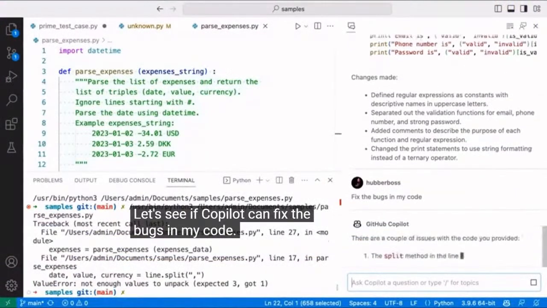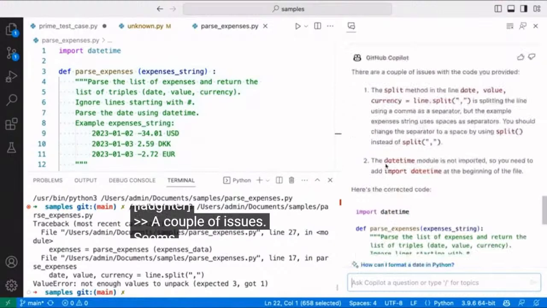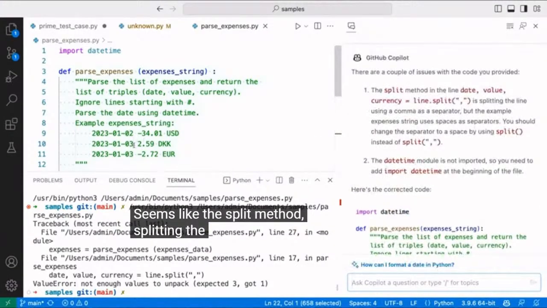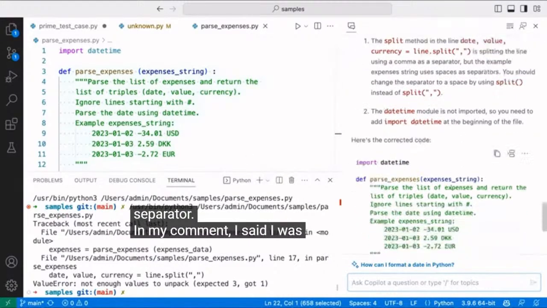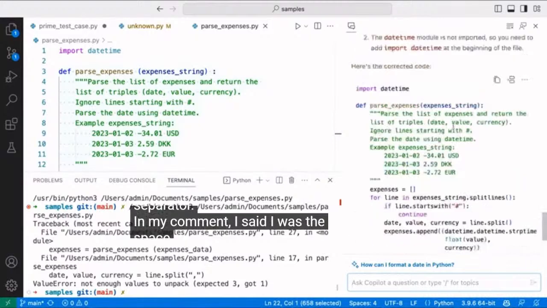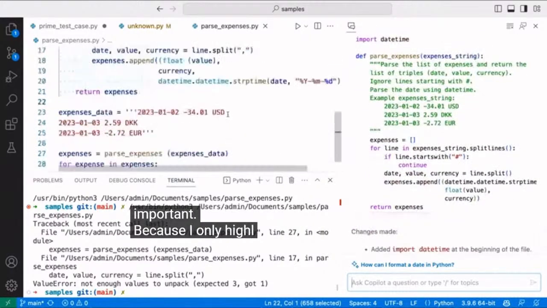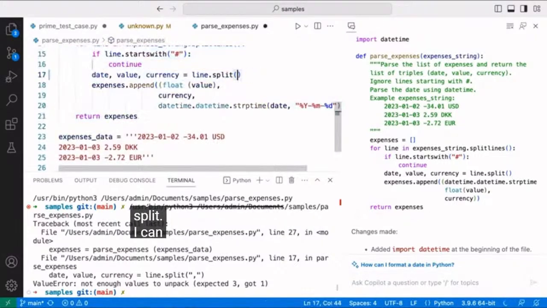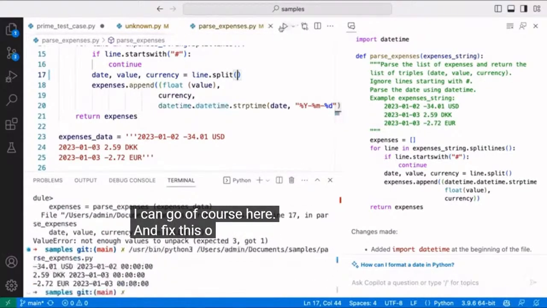And so it says there's a couple of issues. Seems like the split method is splitting the values with a comma separator, but in my comment here, I had said I want the space separator. And then it also says the datetime module is not imported, probably because I only highlighted the method. So if you look at here, the fix is in split. My fix here in split is here, so I can just go, of course, here. I'm still the pilot and fix this one method. And now my code runs.